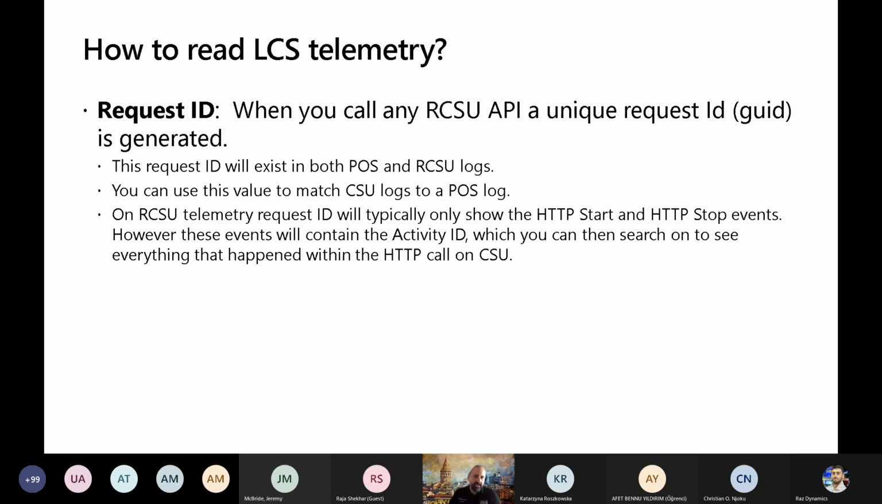On CSU telemetry, request ID will typically only show the HTTP start and stop events. However, these events will contain the activity ID, which you can then search on to see everything that happened within the HTTP call in CSU. Let's say you have the request, but you don't know what's happening on the backend, on the channel side. If you get this activity ID and filter by it, you can find which stored procedures executed on the channel database. So you can see more information about the call stack and what's happening behind the scenes in that request. If you want to do this, you have to jump to the activity ID. We will come to that part again.